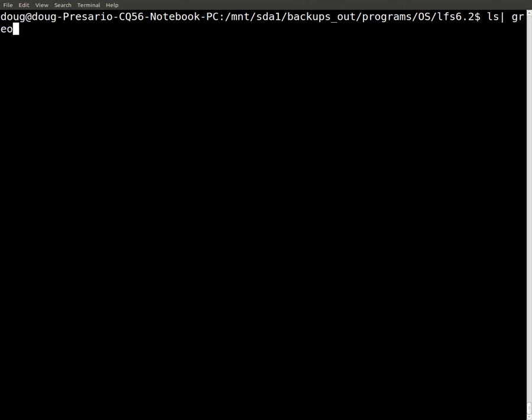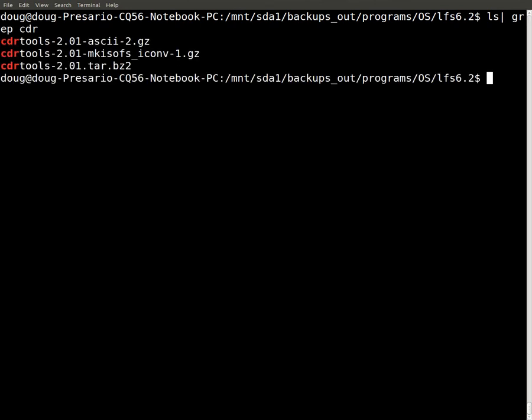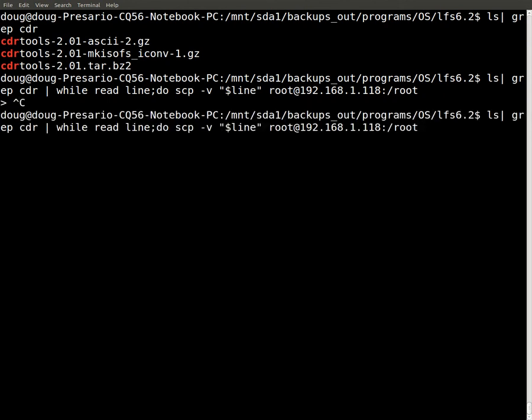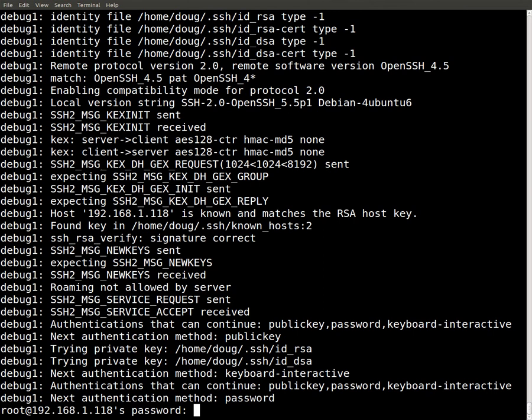Say ls grep CDR tools. Okay. And I'll just say while read line do scp -v $line to root at 192.168.1.118 /root. Okay. You need that forward slash in there. Don't forget the forward slash. Okay.